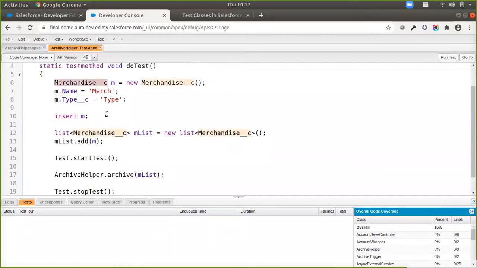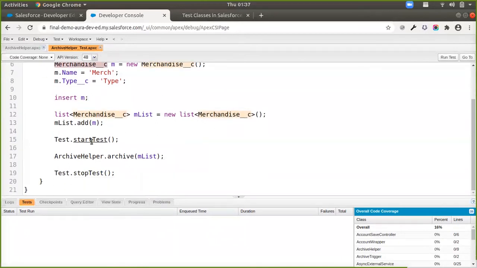Basically, let's say you are doing a DML here, you're inserting a merchandise record right here, right? What startTest does is it resets all the limits that you have. You have a limit of 100 DMLs that you can do in a single transaction. This DML right here used up one of those transaction limits. Now after you insert a single merchandise, you have just 99 DMLs left in this transaction. But if you call Test.startTest, this will reset those limits, and after this, you again have all 100 DMLs available.